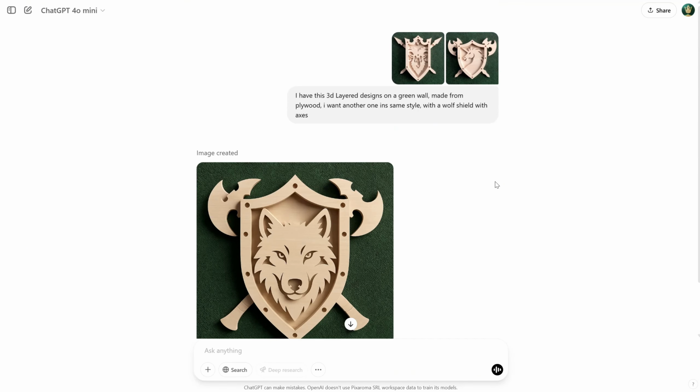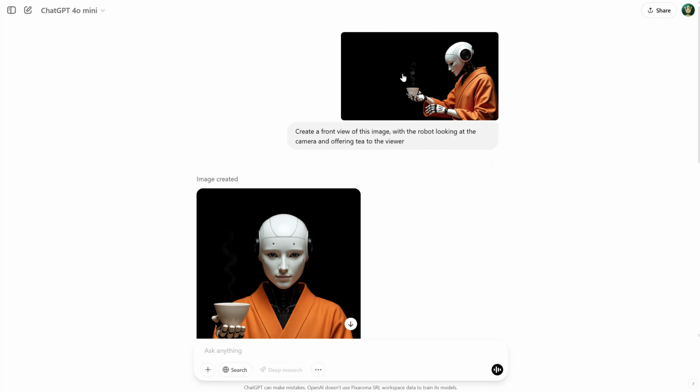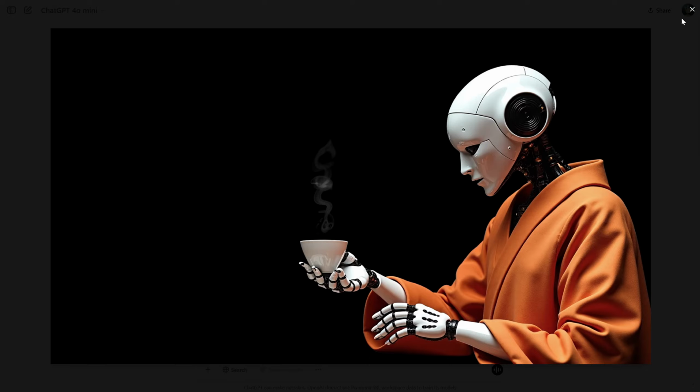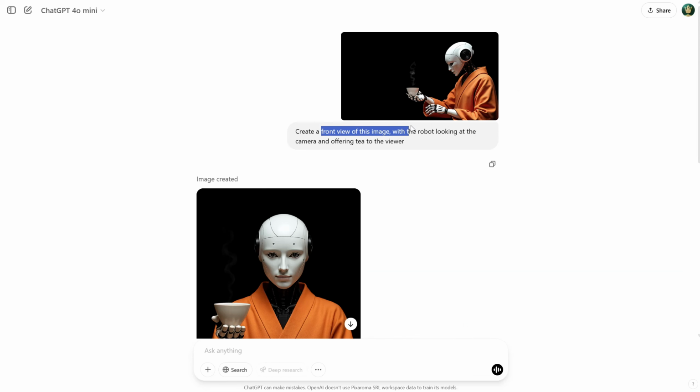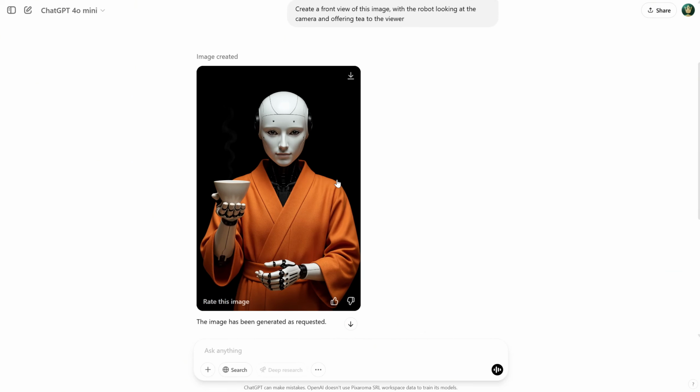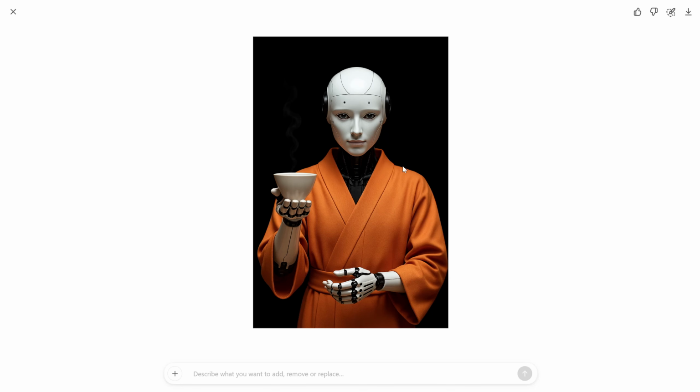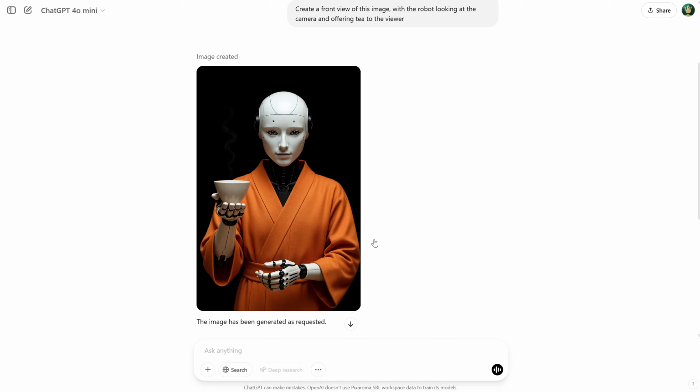You can upload some images in a certain style to guide it and have it generate a new design for you. I have this image of a robot with a cup of tea, and then I asked to create a front-facing image of the robot looking at the camera and offering tea to the viewer. I expected it to have the same ratio, but since I didn't mention it, I got a random ratio, in this case the portrait one. So if you want a specific ratio, make sure to mention that in the prompt.